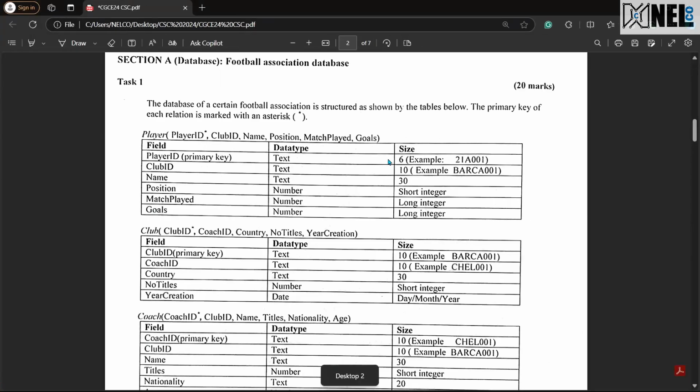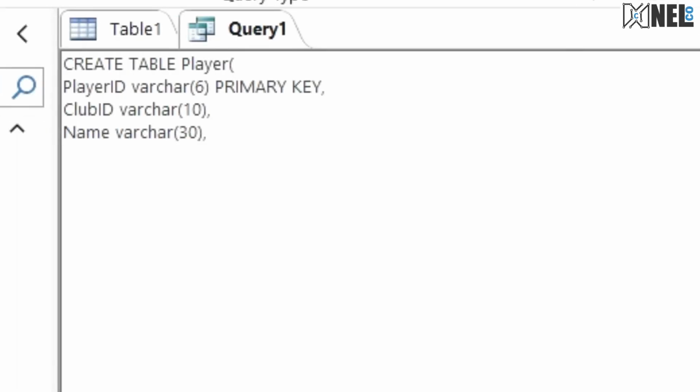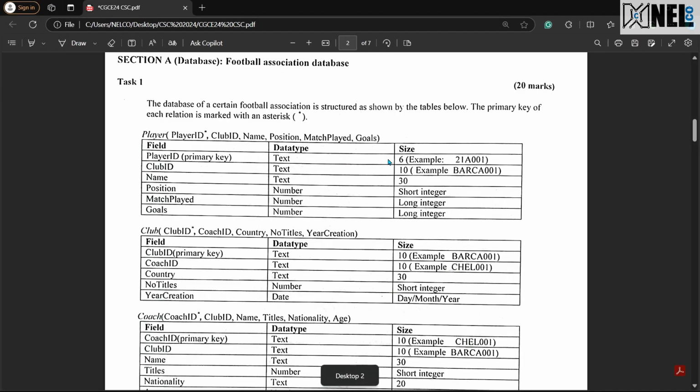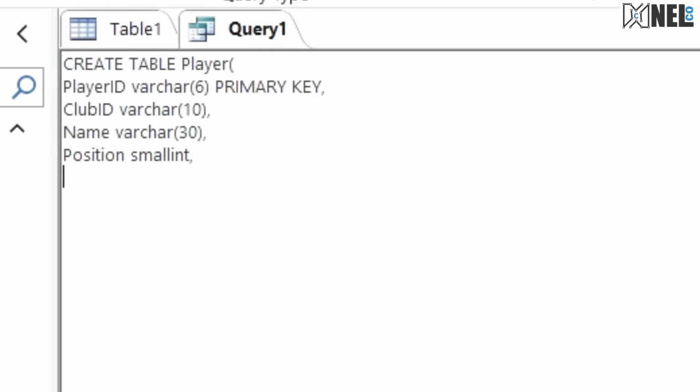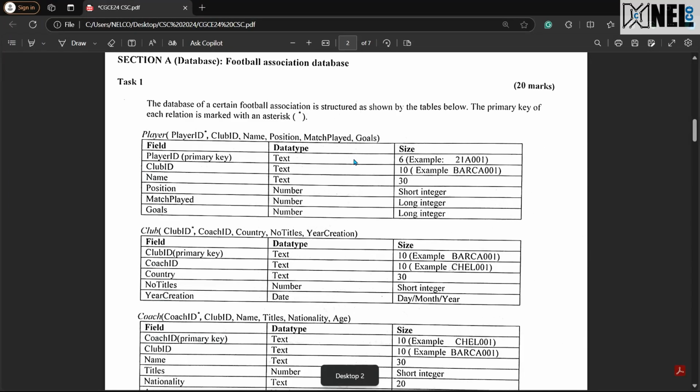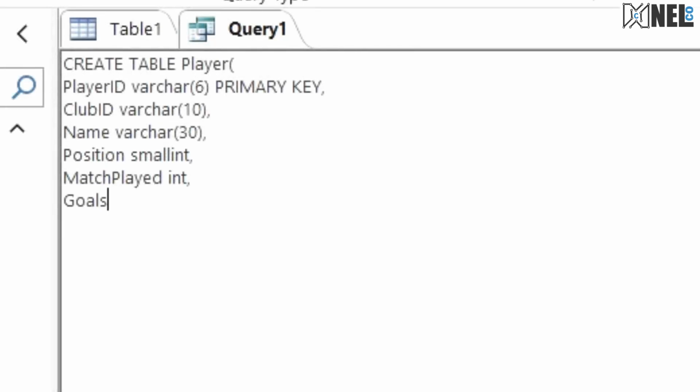Next, position, which is a short integer. We say position small int. That's the data type for short integer. That's all. Next, match played, long integer. Match played, we just put int here, comma for the next. Goals, number long integer. So this is the last attribute. Let's say goals int. So we are done. Close our parentheses and add a semicolon.